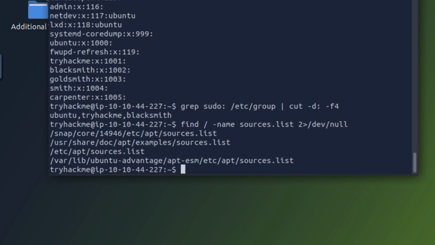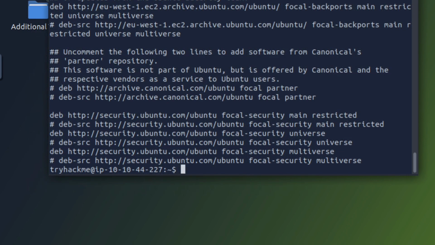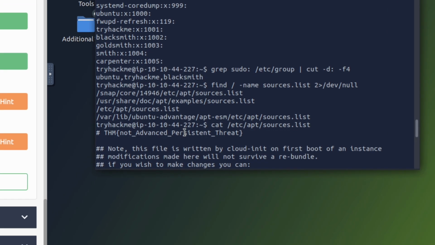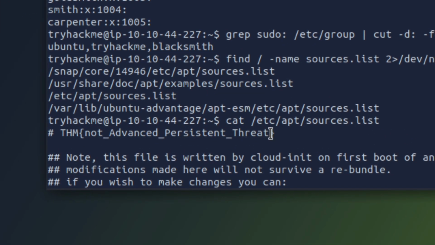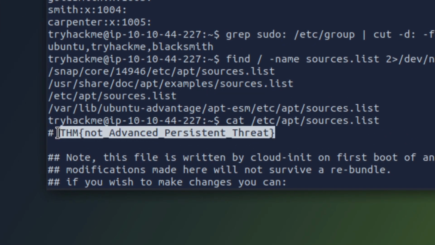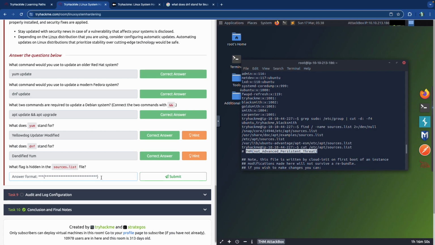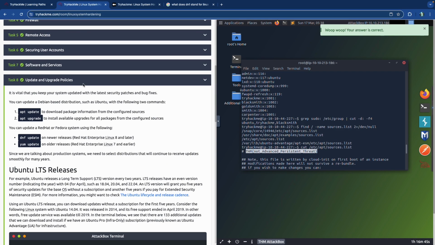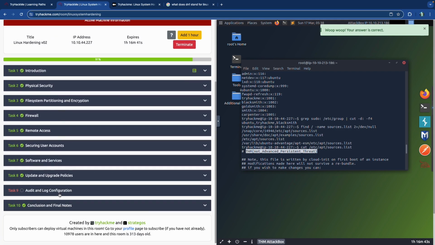So I want to say it's probably the /etc/apt one. So we're going to do cat /etc/apt/sources.list, and let's see if we can find a flag in here. Yep, it's right there. We're just going to copy this, and that is our flag. Cool beans.